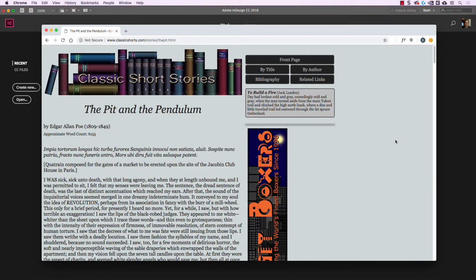In this exercise, we're going to be typesetting a short story. We're going to use some new functions in InDesign, including master pages, which is going to allow us to repeat information on multiple pages, and text threading, which is going to allow us to link our columns together for longer pieces of text over multiple pages.